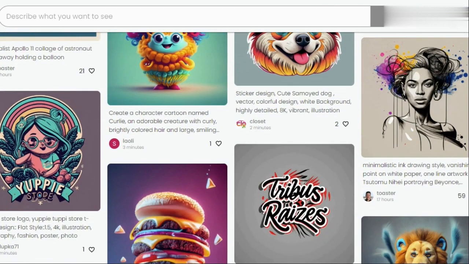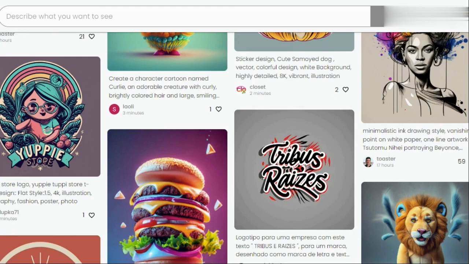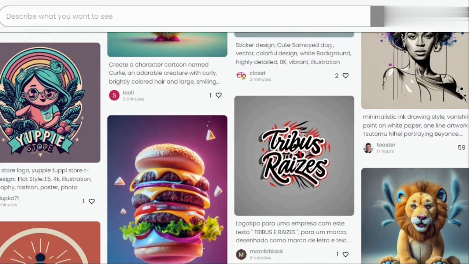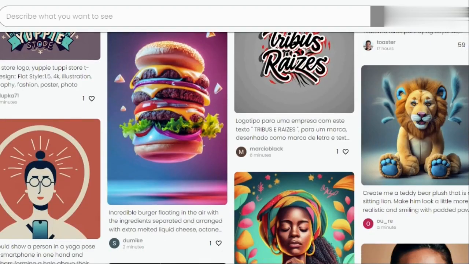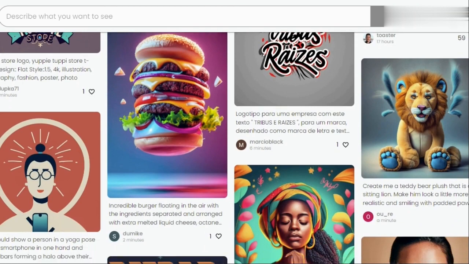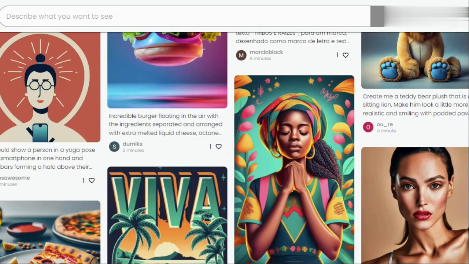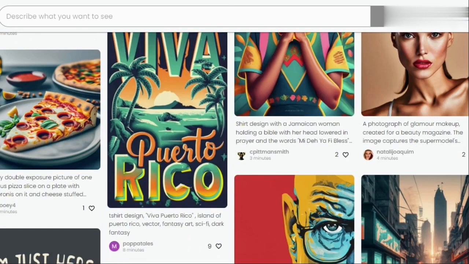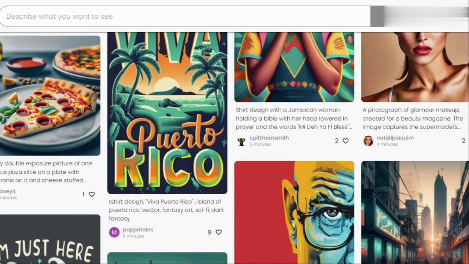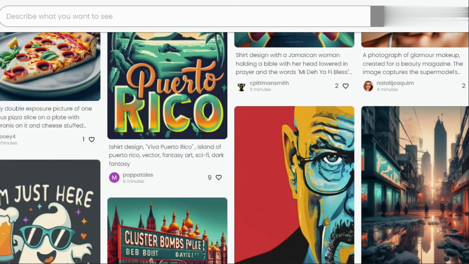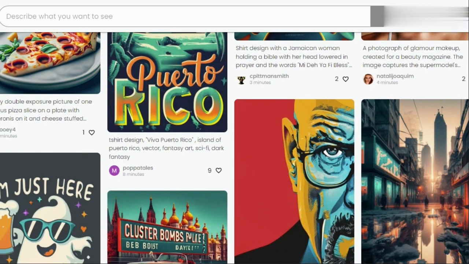Now I must say that this Ideogram, as you can see on my page, is a really very easy way. I will show you how we can create the text and how we can create a logo in very simple steps. Okay, so let's explore.